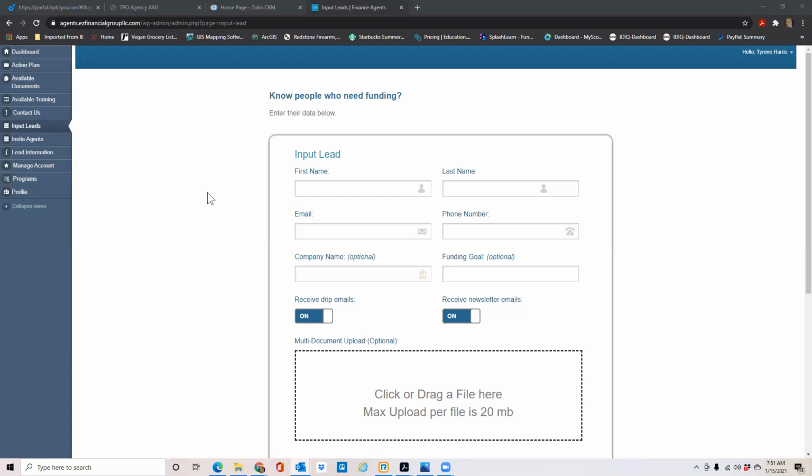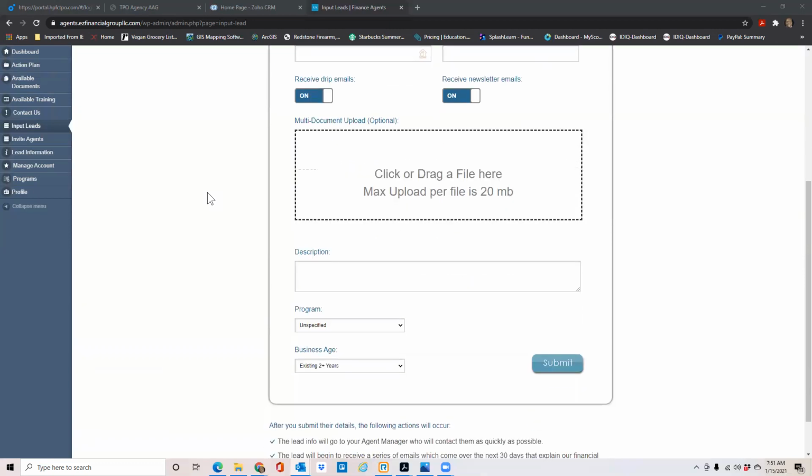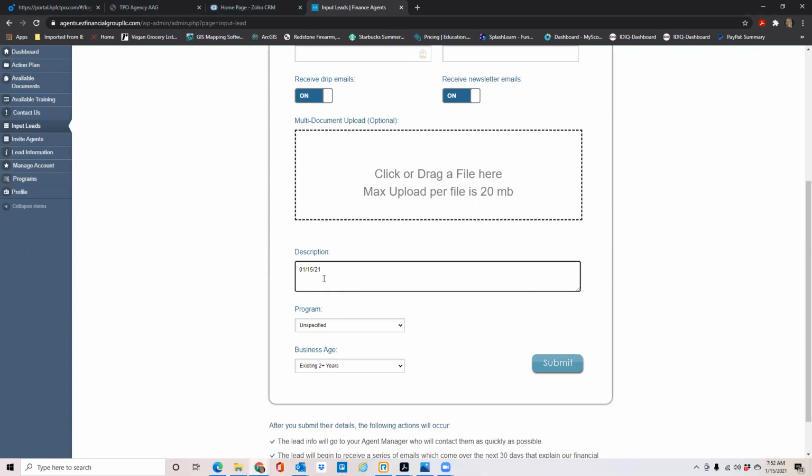If the document said they need a driver's license, they need a birth certificate, they need bank statements, whatever, you would drag them and drop them right there. Please scroll down a little bit. Okay, that's fine. Right there's good. Then the description. In the description, we always want to start with whatever today's date is. So Ty, would you type in 011521, and then a space, and then put your initials. Okay, and then a space.